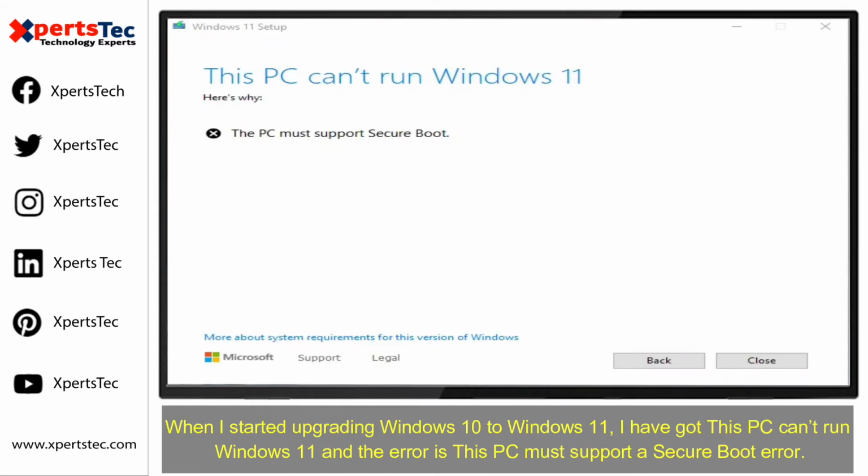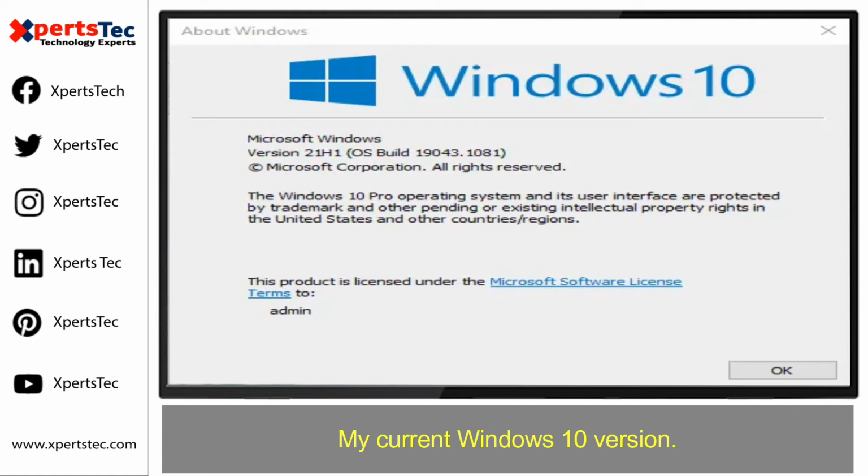When I started upgrading Windows 10 to Windows 11, I got the error "This PC cannot run Windows 11", and the error is "This PC must support Secure Boot". So let's say this is my current Windows 10 version.